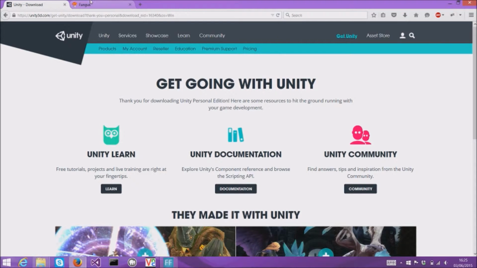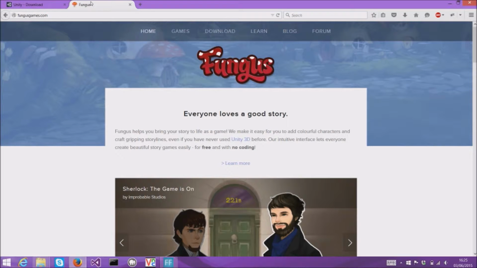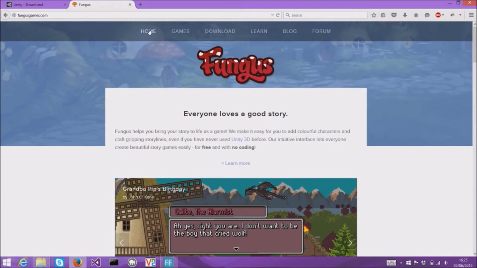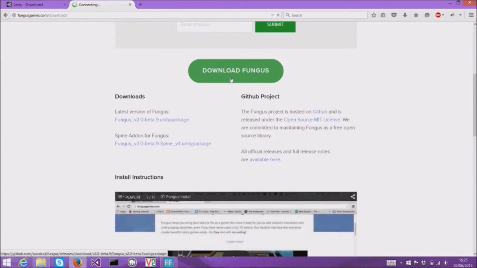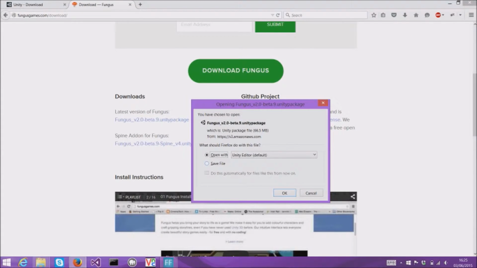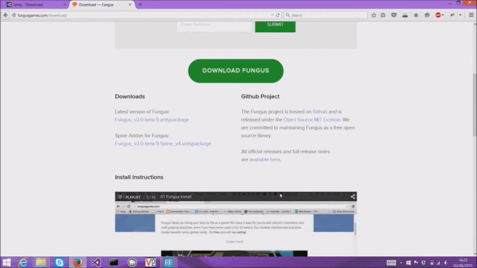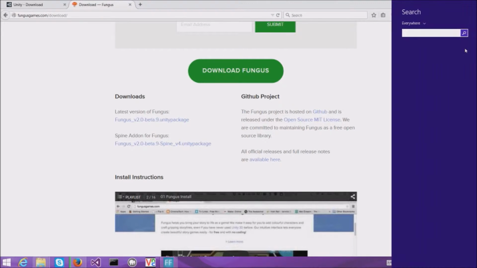So once Unity's installed, you probably already want to install Fungus as well. So from the fungusgames.com website, you want to click download and you want to download Fungus, and so you get a thing called the Unity package. So Fungus version 2 beta 9 dot Unity package. And so what I will do is save this for now, rather than open it. And so while that's downloading, with my terrible speed, I will open Unity, show you how to set up a simple project.